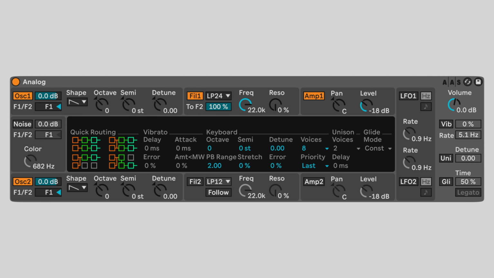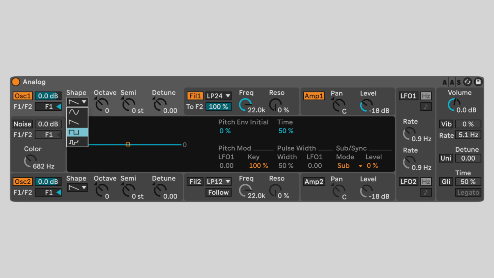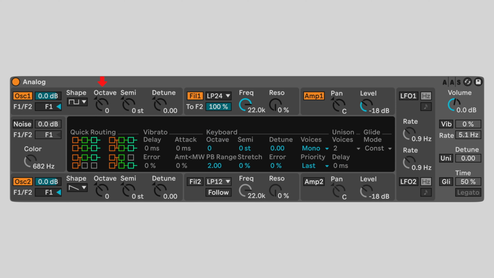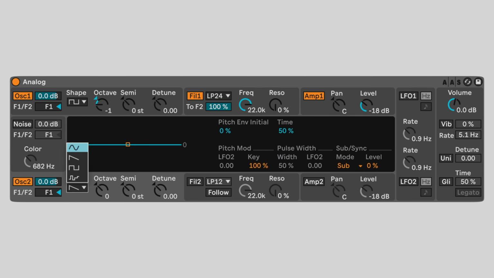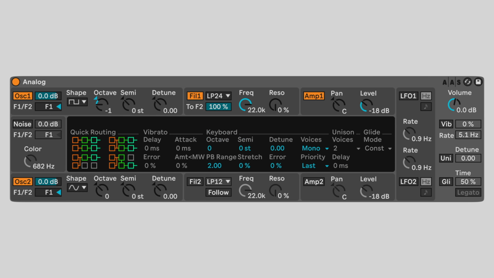Next, let's create the bass track. First, let's create the bass sound, then I'll show you how I put the notes together. We'll use Ableton's analog synth to create the bass sound. Click the far right panel and change voices to mono. Set oscillator 1's wave shape to square and the octave to negative 1. Set oscillator 2's wave shape to sine wave and set the octave to negative 2.